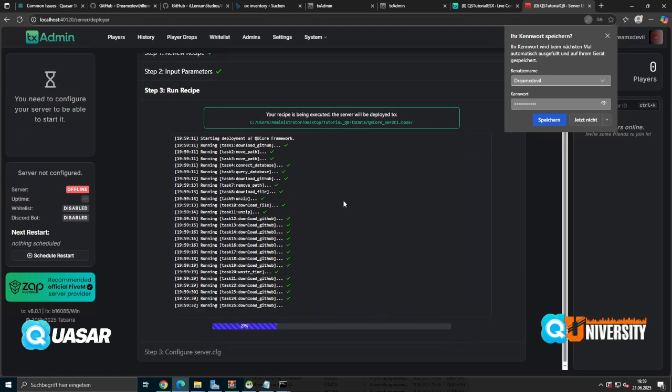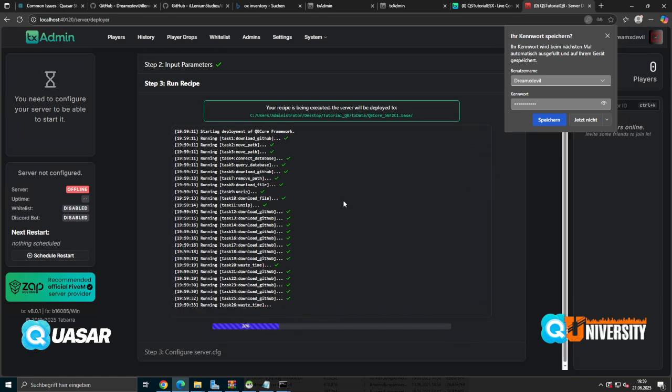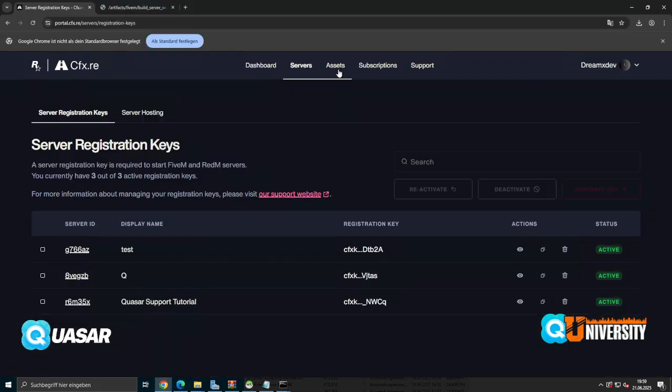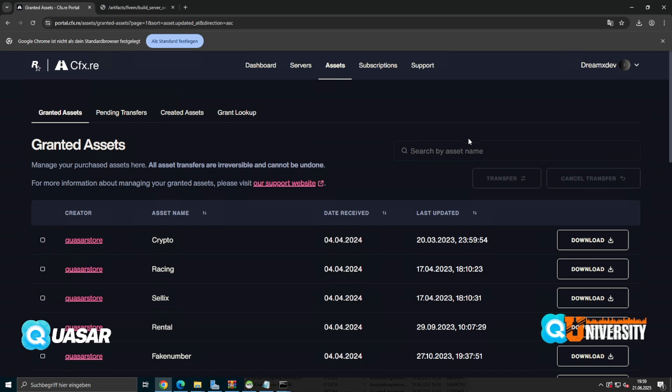This takes a moment sometimes. But in this time we can go back in until we wait into our assets. Today we install one script with this tutorial, and it was the inventory, because we saw many issues with the inventory.